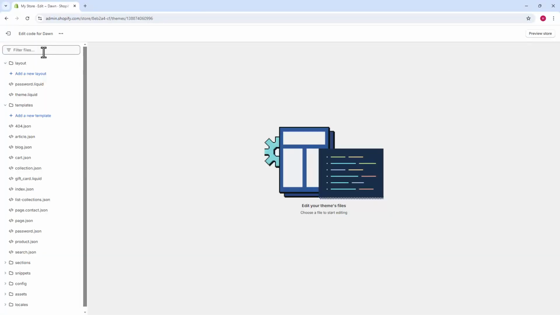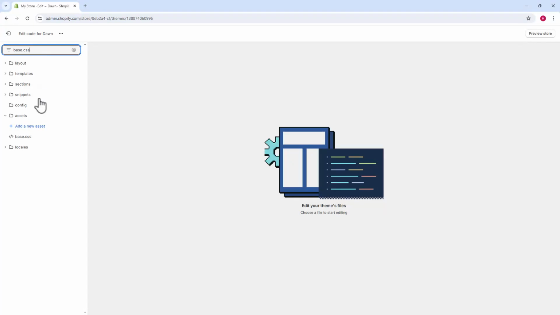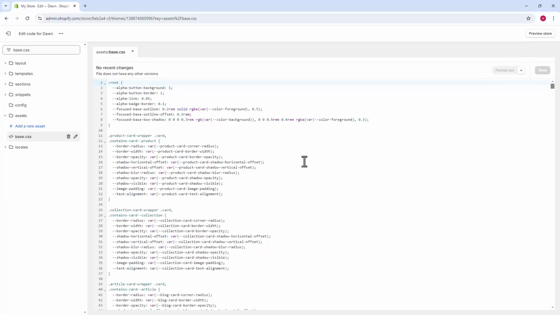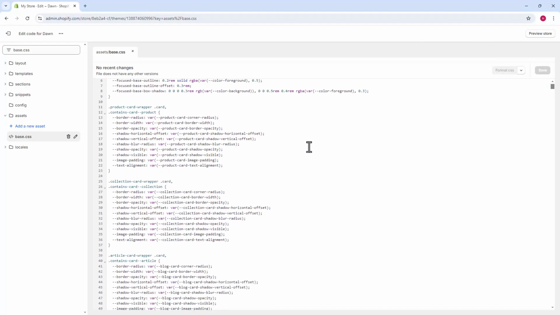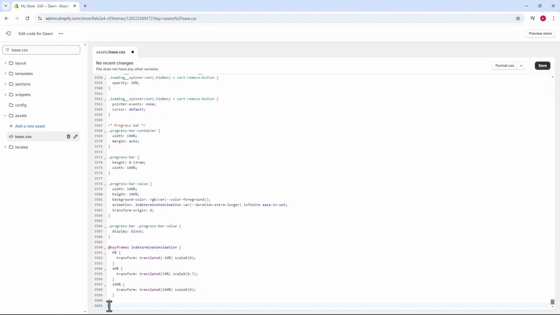In filter files, search for base.css. A file named base.css will appear. Click it to open your store's appearance script. All your store's styling code is here. We'll scroll to the bottom of this script. Just go all the way down. At the last line, which is blank, press enter.